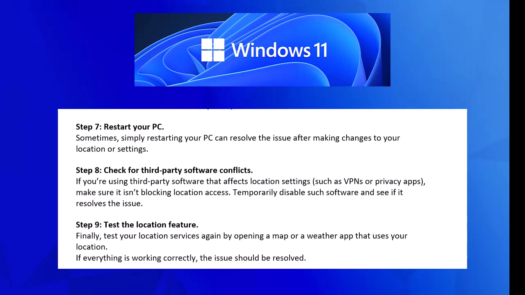Step 8. Check for third-party software conflicts. If you're using third-party software that affects location settings, such as VPNs or privacy apps, make sure it isn't blocking location access. Temporarily disable such software and see if it resolves the issue.